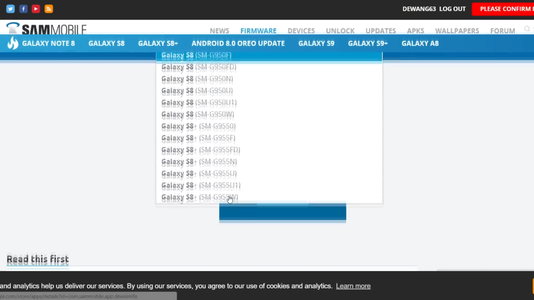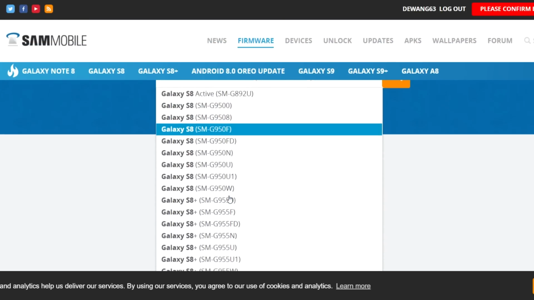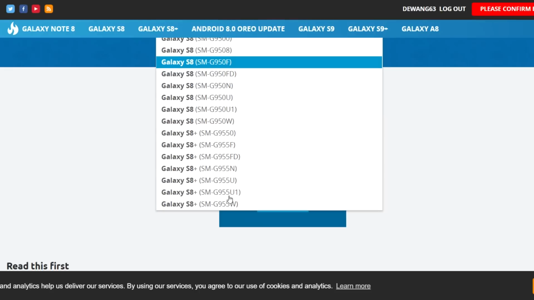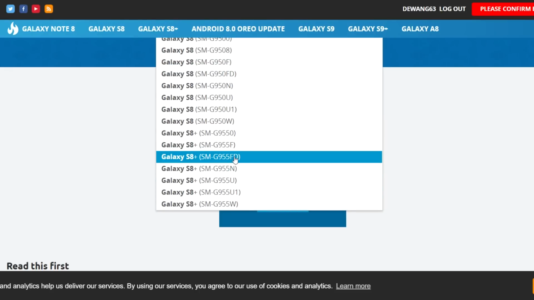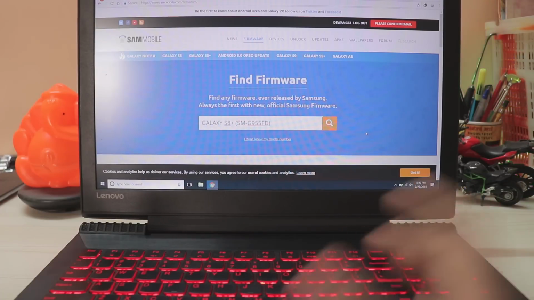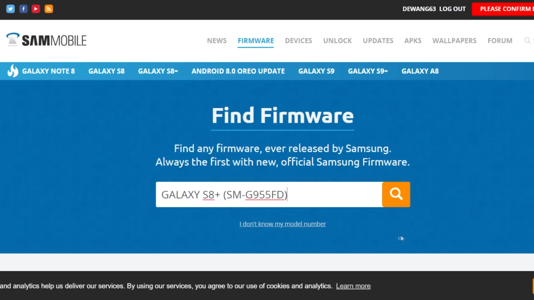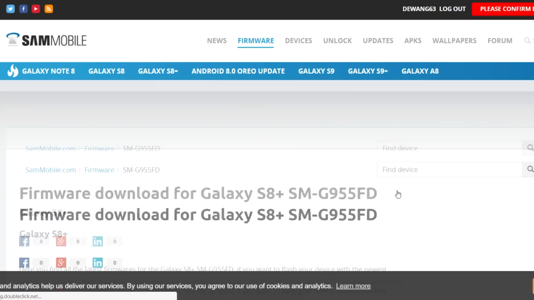There you go, and if you scroll down, you will have all the options from the Galaxy S8 to the S8 Plus. Now, as I live in India, mine is the FD, which is the F dual SIM version. Let's just select that. You can check your model number by going into the About Phone section. Mine is 955 FD. Let's just search that. And these are all the firmware.